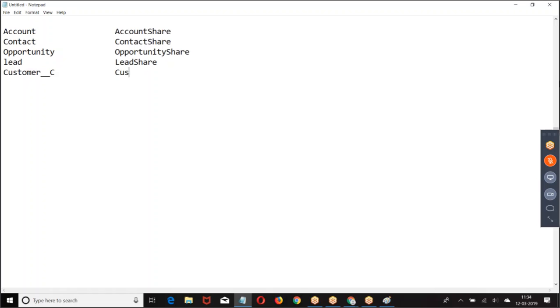in lead share. So every object has a corresponding share object. Every sharing rule that we write is internally stored in an object called share. Account share. Contact share. Opportunity share. Lead share. Customer underscore share. Payment underscore share. So all the sharing rules are stored within an object called share object.